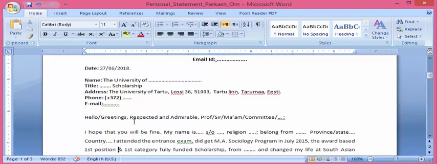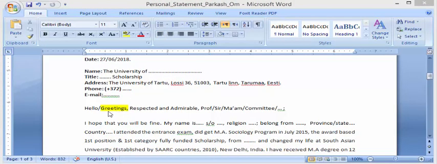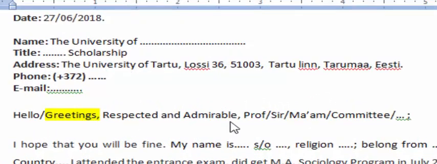After that, move down. You do not write greetings like hello, respected, honorable, or admirable, whatever you want to choose from this. And write whom you are writing to: professor, sir, ma'am, or any committee or organization you are writing to for that purpose.